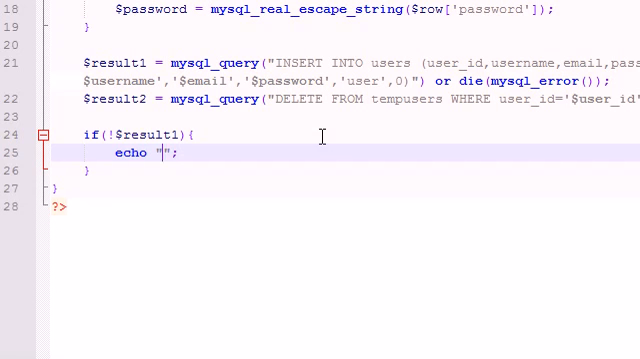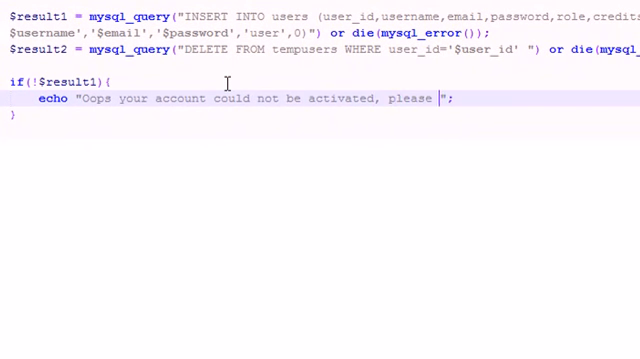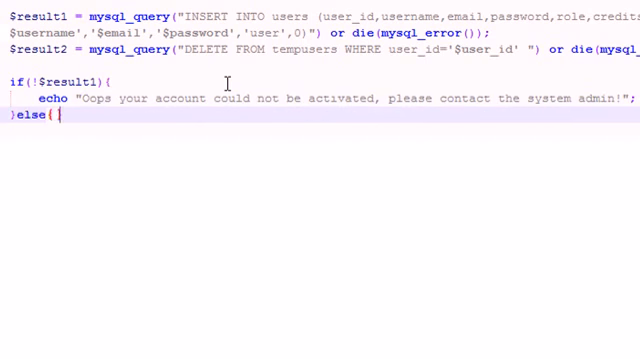Let's say, oops, your account could not be activated. Please contact the, I don't know, system admin. Exclamation point. Else, now this is the message that we do want them to see.